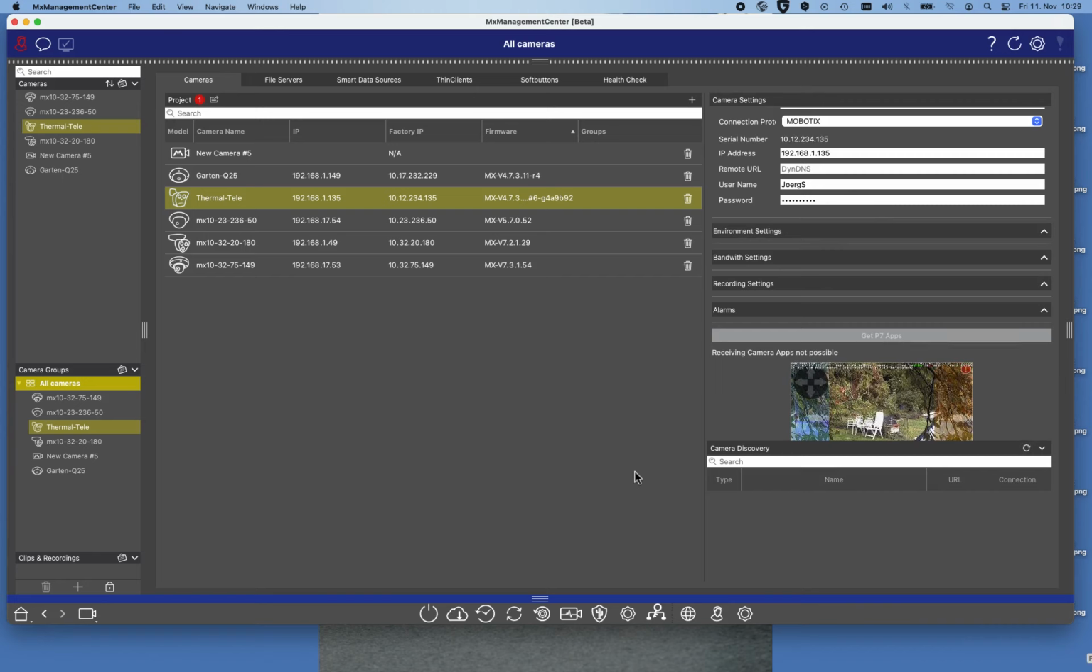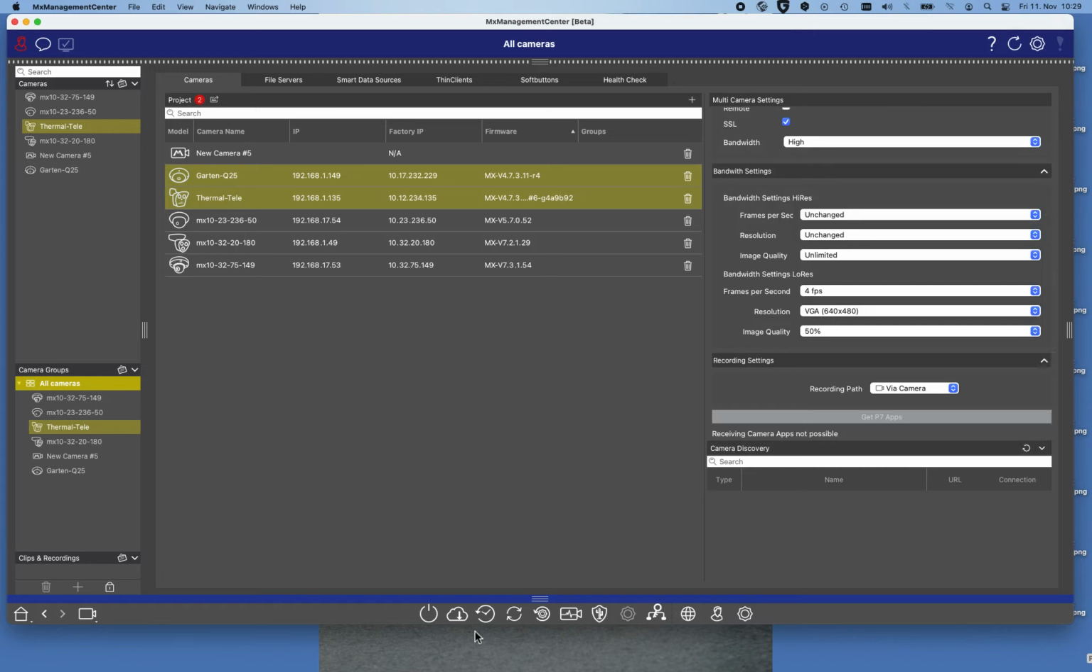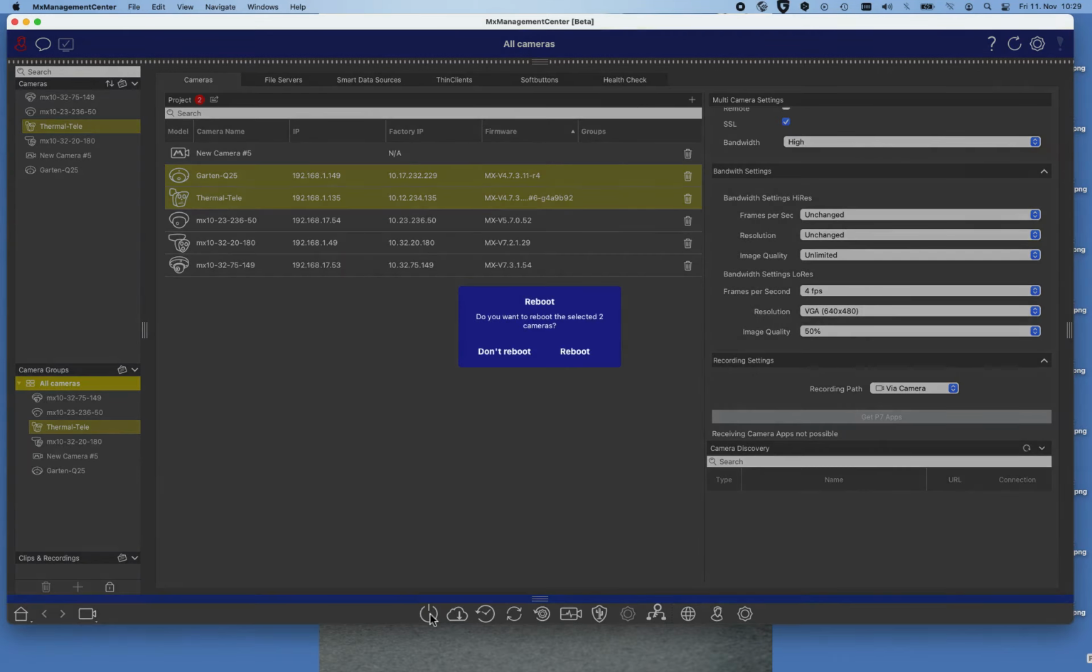If we get to the lower part of the image here, where we have our command bar, we see a lot of icons which we can use in combination with the selected cameras above. That means we have the possibility to select one camera, or multiple cameras, or select all cameras, and then we select a function in the command bar. If we press the first icon, this is the reboot, and that means, okay, please execute a reboot on the selected cameras.